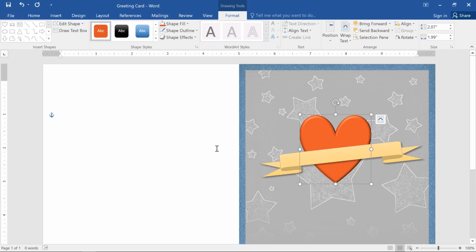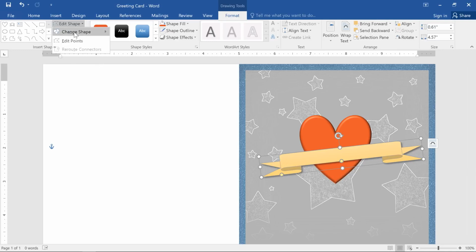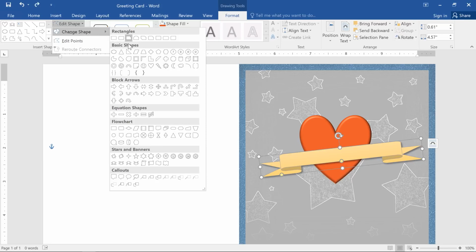You can even change the shape itself if you want to try something different. This option is good if you've already applied some formatting like this and you don't want to lose it by starting over from scratch. Just select the shape you want to change. That's the ribbon shape in this example. Then click the Edit Shape command on the far left of the Format tab. You can then choose a new shape from the menu.